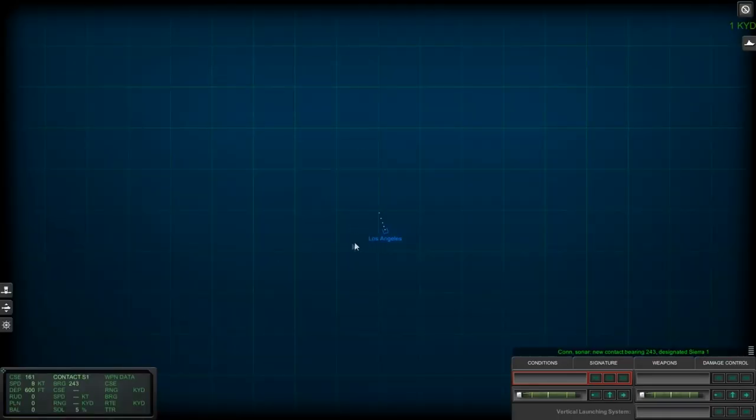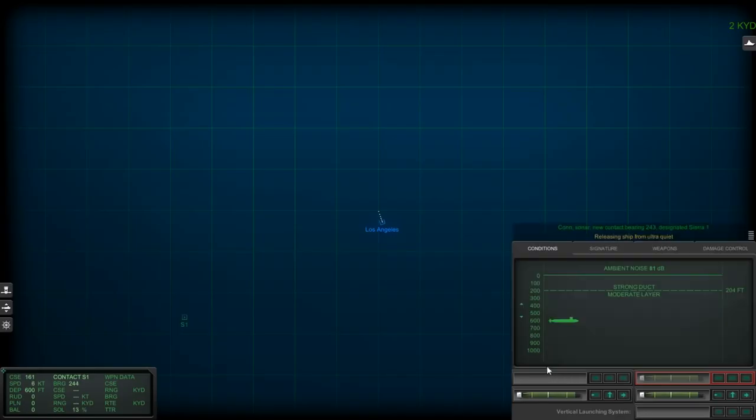At least go ultra quiet, at least so we can load our torpedo tubes.